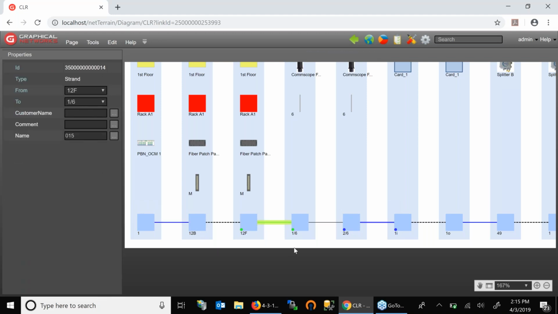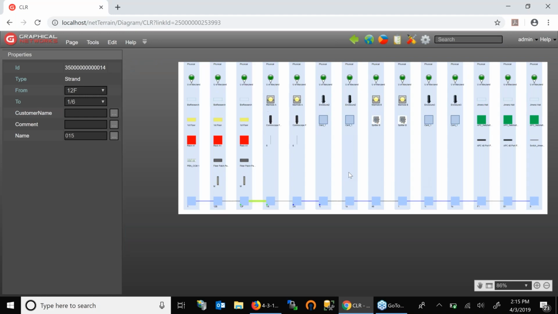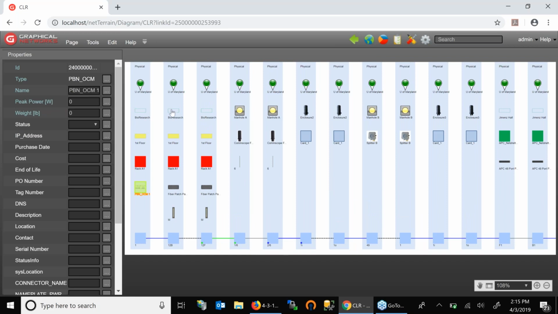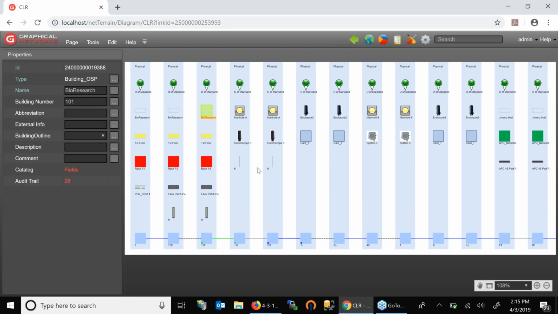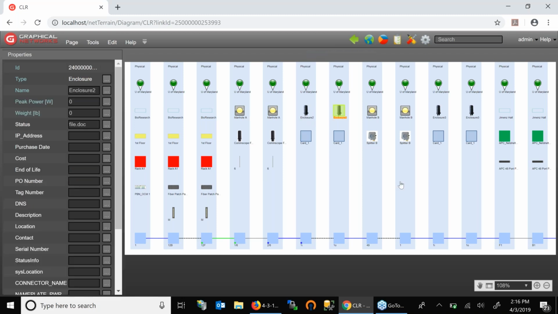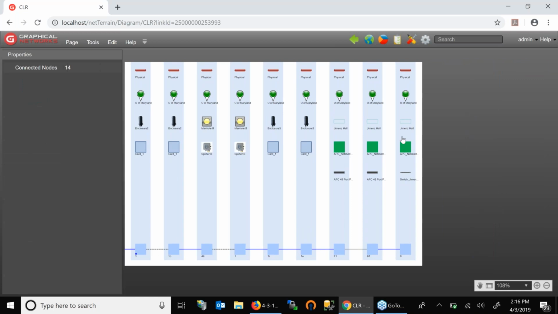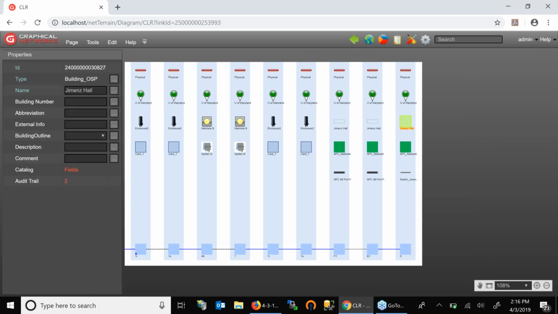So I can click on the strand and see the strand. And then I can follow the path. What does it connect to? Well, this follows a path. It starts here in this building, goes through the bioresearch building, out of bioresearch, through a manhole, out of the manhole through an enclosure, through another manhole, through another enclosure, all the way until it gets to a whole different building, Jimenez Hall.